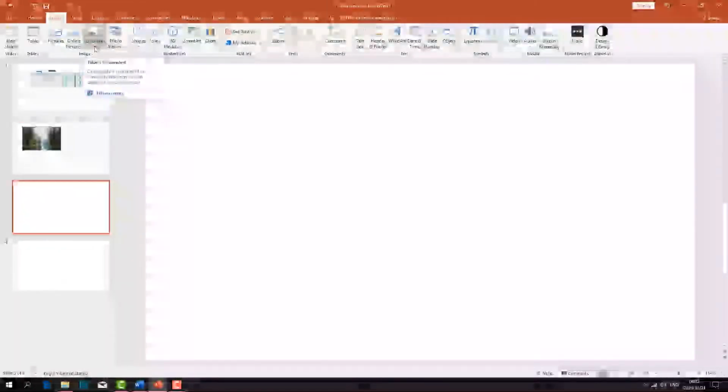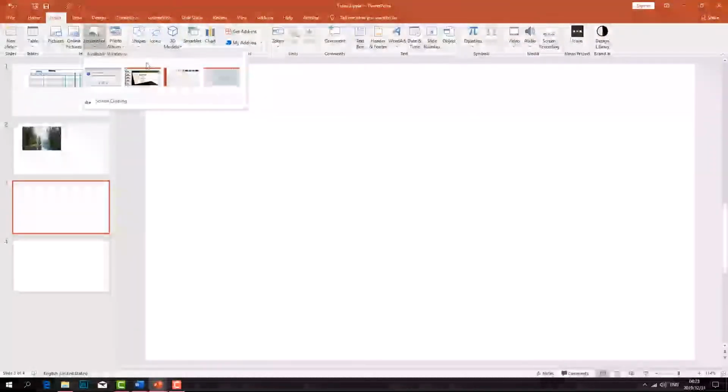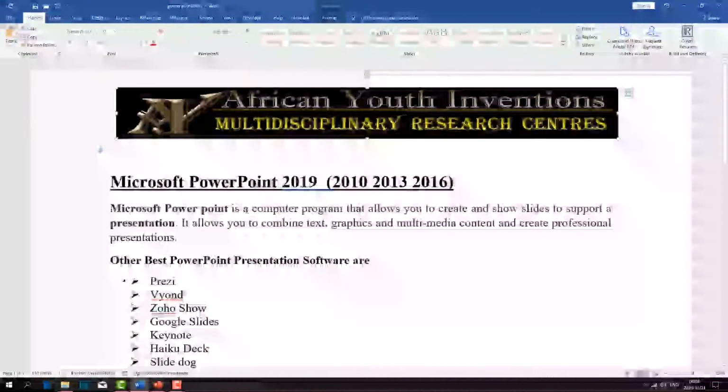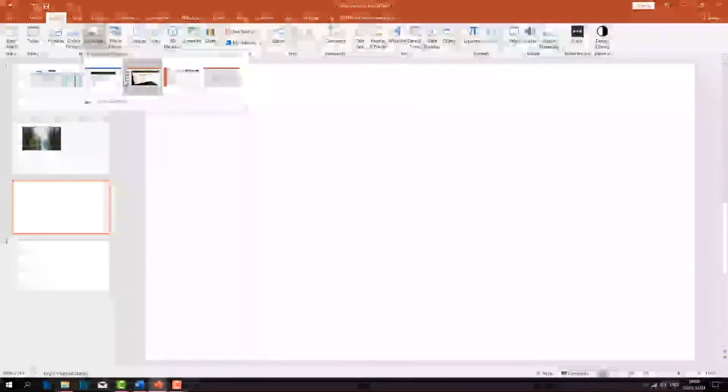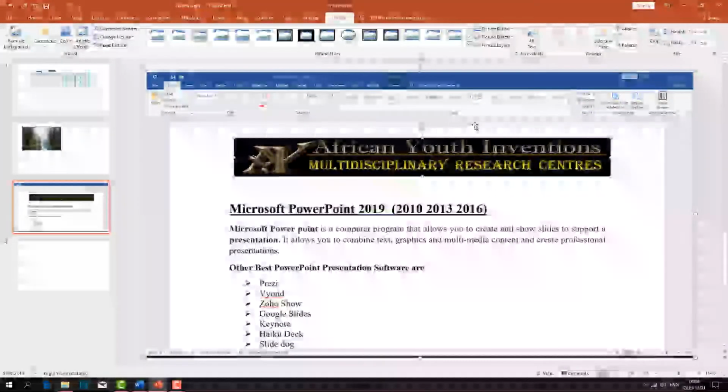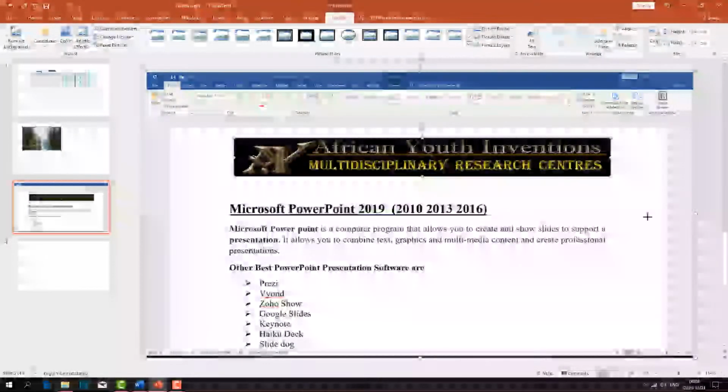And this one you can say is a screenshot. What is a screenshot? If you look here, I have a Microsoft Word document open here. So I'm going to go back to my PowerPoint. Now go to insert, select the screenshot, and I have this Microsoft Word screenshot. So that's what the screenshot does.